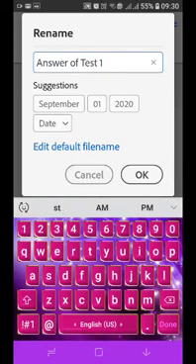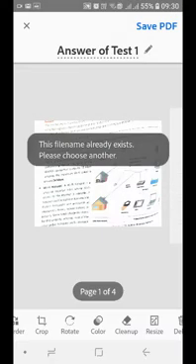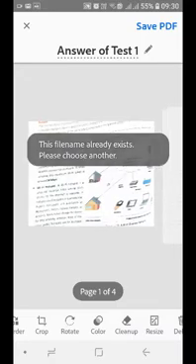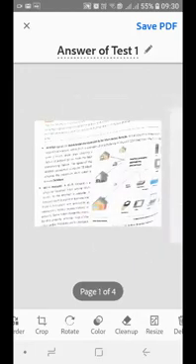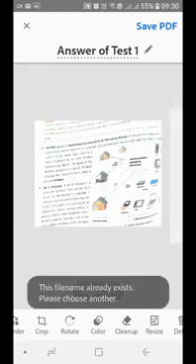Test 1 written. Before going on, you see the date September 1. Suppose today is September 1 and I am taking it. If you want to change the date, you can change it. Then click on the OK option. After clicking OK, you will see whether things are all right or not. Then you will do save as PDF.